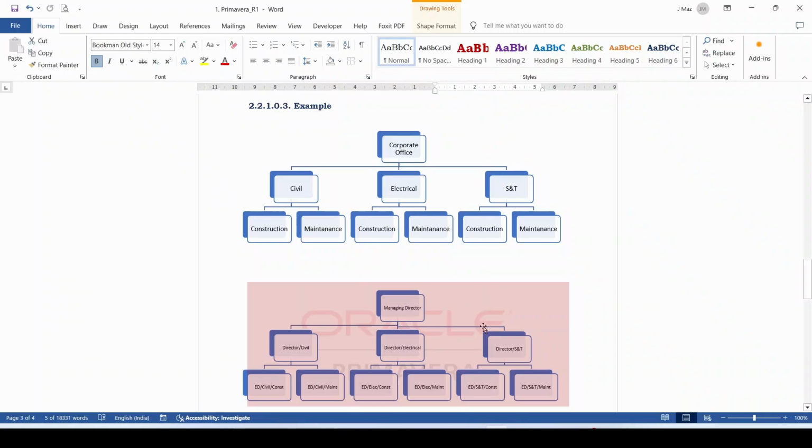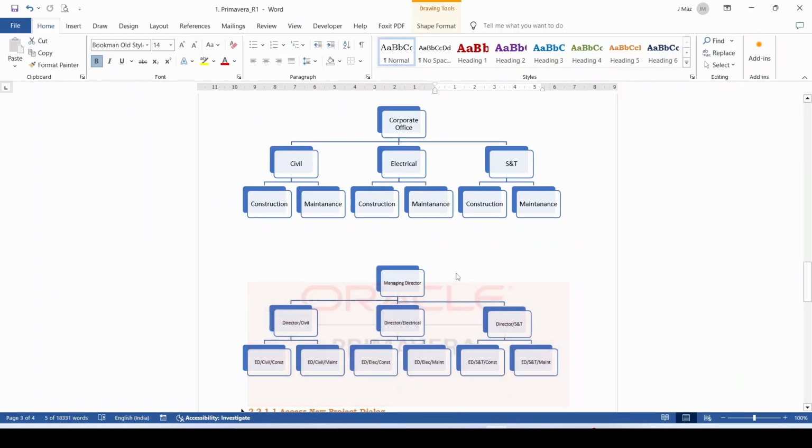Here is an example of the OBS structure. You have to understand OBS and EPS combined. Let's start with OBS. The first OBS component is the managing director. He is responsible for the whole organization. So under the EPS corporate office, you can assign the managing director as an OBS. Similarly, under the civil EPS, you can assign the director civil as an OBS. In this way, you can assign each or multiple EPS with an individual OBS. By defining this, you can understand who will be the responsible person to perform various projects under each EPS.